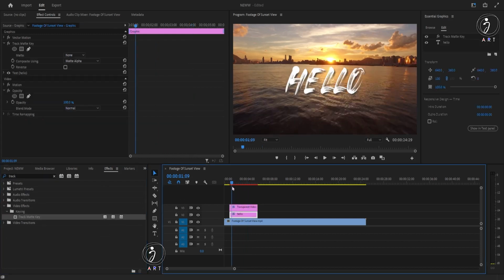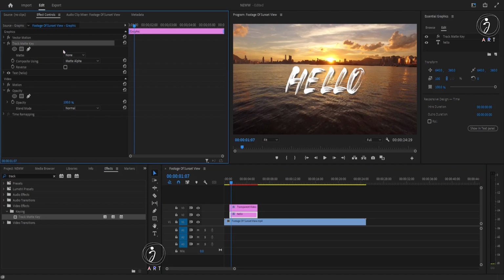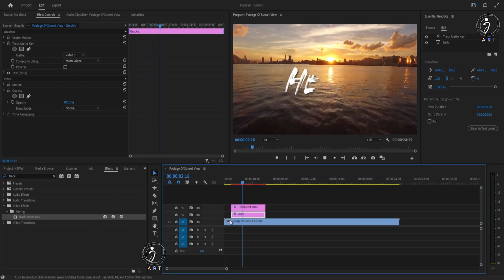Apply this one to the text layer, then move over to the Effects Control panel, and set the matte layer to track number 3. And that's it. We're done creating the write-on effect.